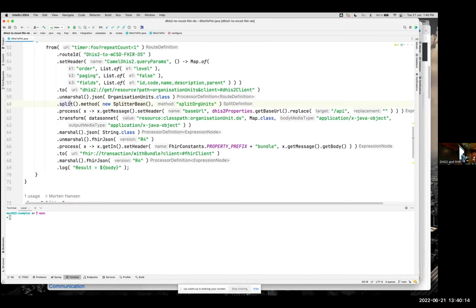Since we're sending it to DataSonnet, it doesn't have knowledge of everything you're doing. So we're also setting the base URL. This is just so it knows certain things you want to set when it comes to the identifier, for example. You want to say this is an identifier from this system, so we need this base URL. I'm just removing the API part there. And I'm loading up a file from the file system called organizationunit.ds. We will look at that shortly.